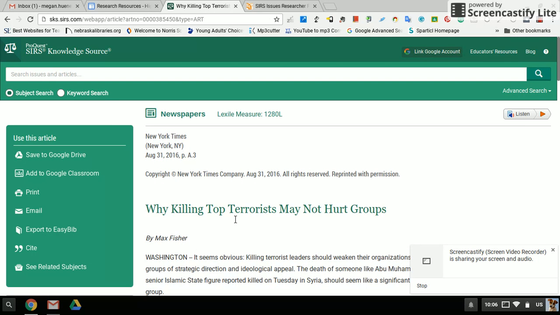So say you find some articles you like, you can save it to your Google Drive so that you have access to those articles without having to print them. You can print them as well, email them to yourself, and then it'll give you the citations.